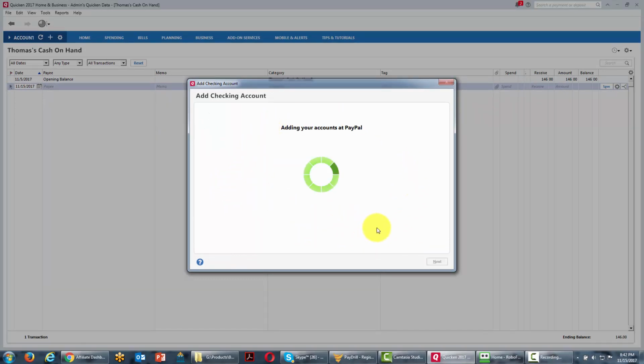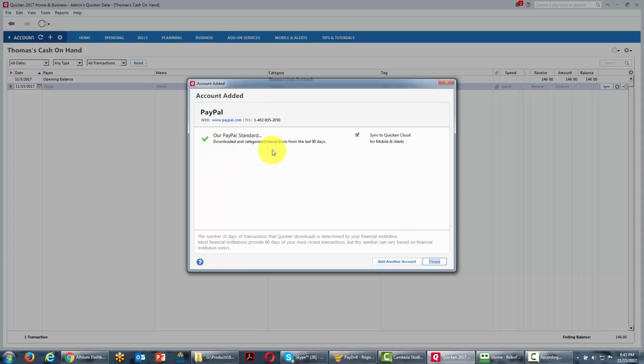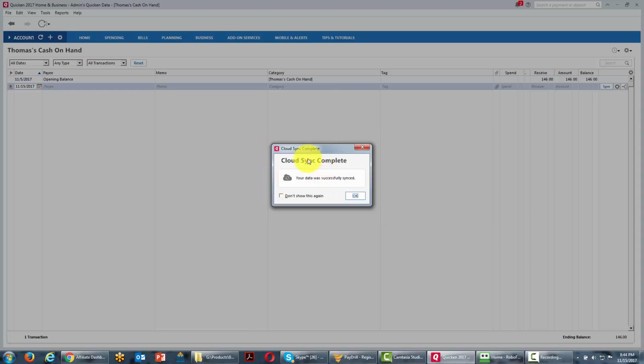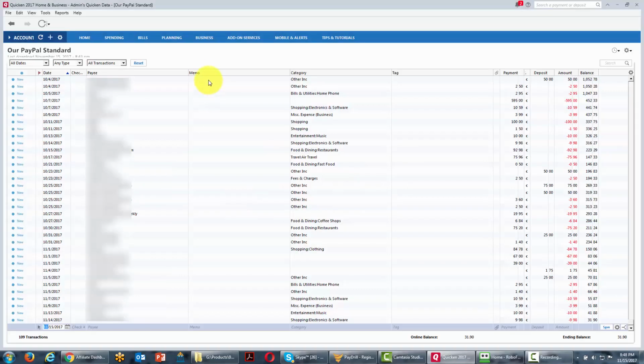Quicken will then start adding the transaction data. You'll then see that your PayPal has then been added. You'll also note that it has been synced to the Quicken Cloud, where you can also access from your mobile device. Once you've done that, you'll then click Finish. Quicken will then sync your data. You'll then get a message that your data has been synced to the cloud as well as to your account. Then PayPal and all the transactions typically that you've had over the last 90 days will then be entered into Quicken. And you will then have this data that you will have ready that you can start working with.